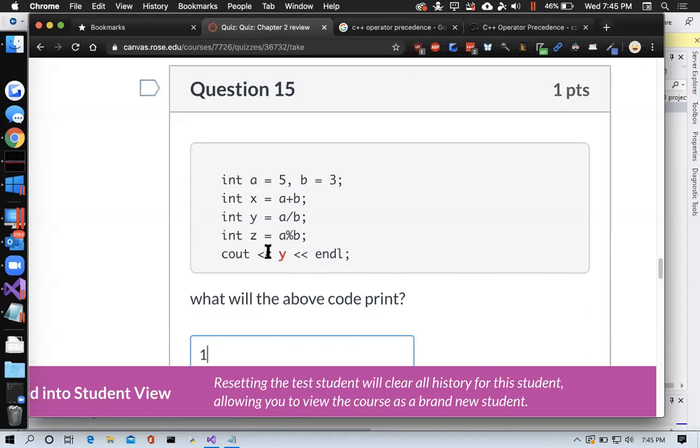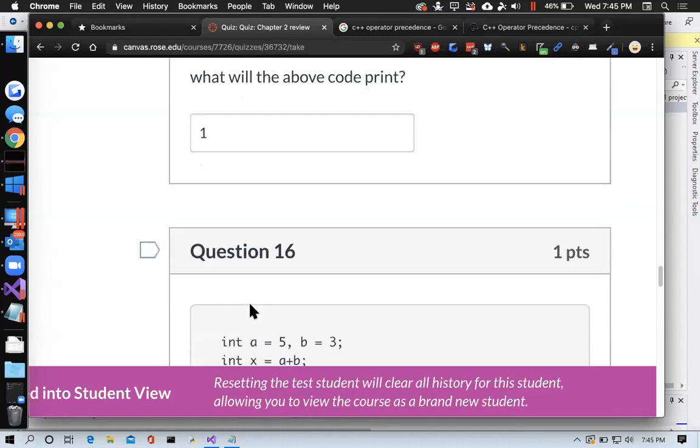We can guess what the next question is going to be. It's going to be, what is Z? All right, so A modulus B. When B goes into A, the quotient is 1. We just found that out, but how many were left over? 3 goes into 5 one time with a remainder of 2. So that's the answer to the next question.